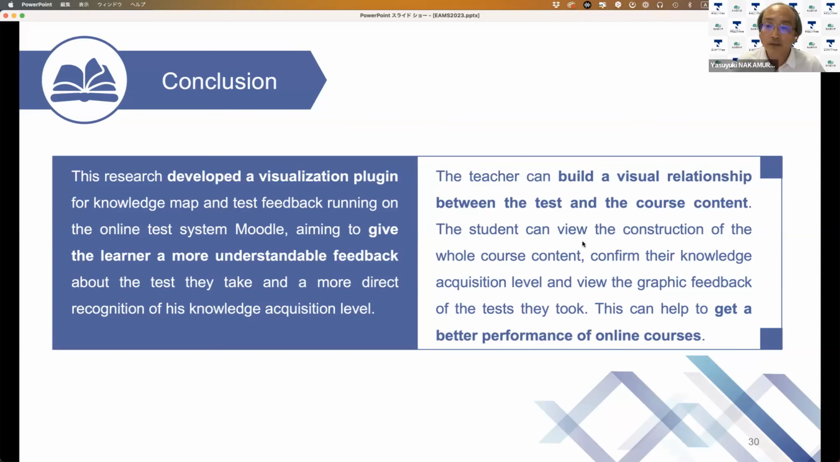The students can view the construction of the whole course content, confirm their knowledge acquisition level, and view the graphic feedback of the tests they took. This can help to get a better performance for online courses.